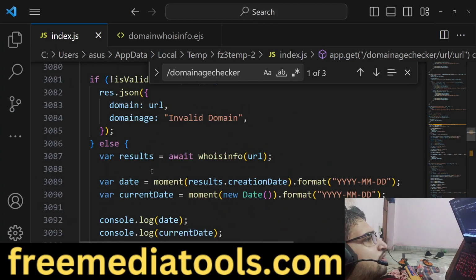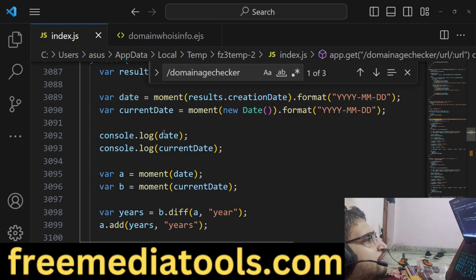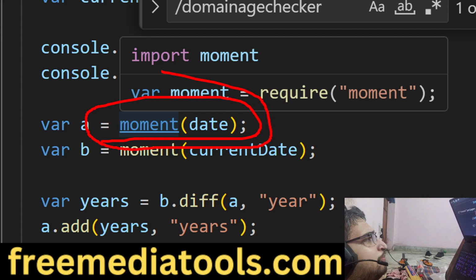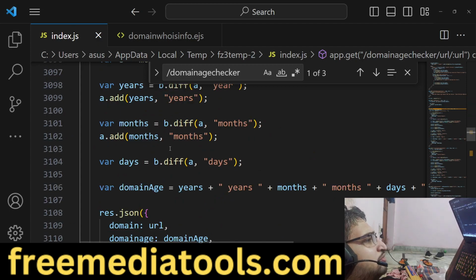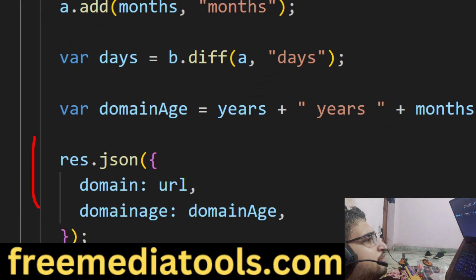In the else block, we are processing the information. We are fetching all this information. We are converting the date to moment by using the JavaScript moment package in Node.js. Then we are calculating the difference by using the diff method. And then we are sending out this information, which is the domain age, to the EJS template right here.